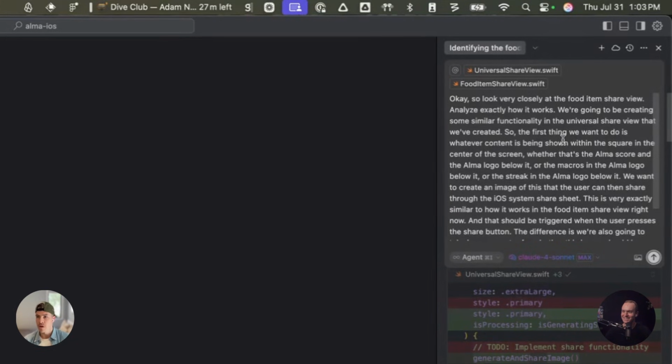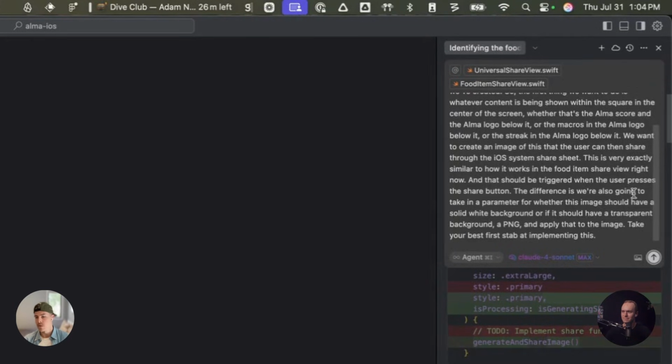So I'm saying, look very closely at this view, analyze exactly how this view in our app works right now, which had sharing functionality built into it, including processes for rendering UI into an image and directly pushing that to Instagram or letting you share it to your clipboard, etc. So I said, go look really closely at how this system is built exactly. The difference is we're also going to take in a parameter for whether this image should have a solid white background or if it should have a transparent background, be a PNG. And like that doesn't exist in the system now. Okay. So go out and think about this and tell me what you think.